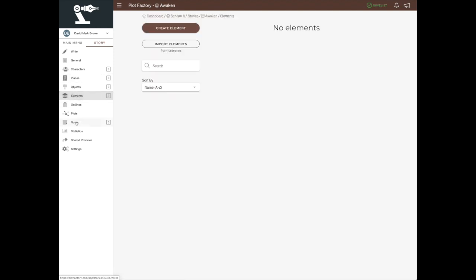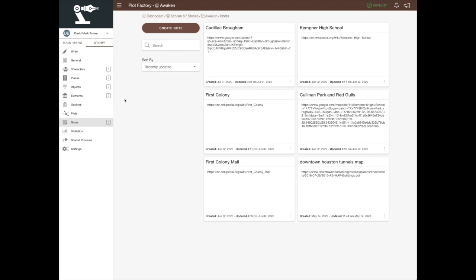Elements, notes. So you notice under notes for the universe, it did not include the notes that I had for the story. And I didn't have any general notes for the entire universe. This shows the specific notes for this story. And I've just been using notes basically for research links. So that's where I keep those.